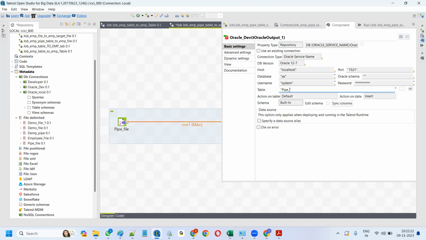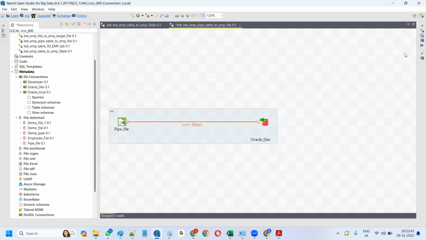EMP pipe data, EMP pipe data underscore today's date. We'll give today's date, 11/20/23. Action on table: drop table if exists and create. Now run the job.